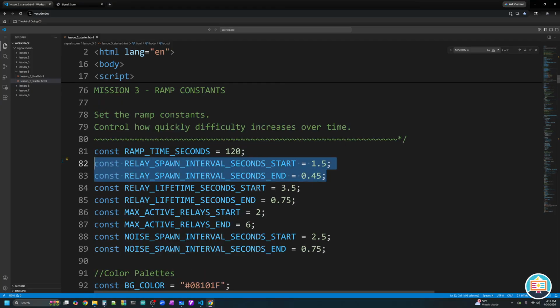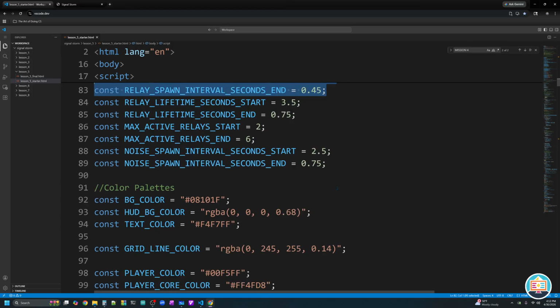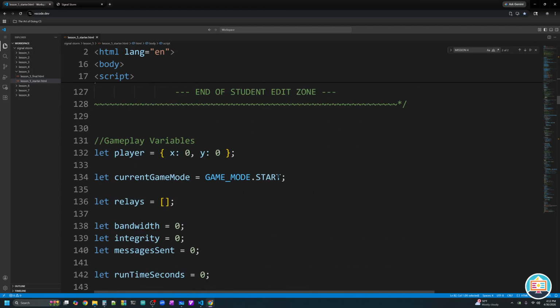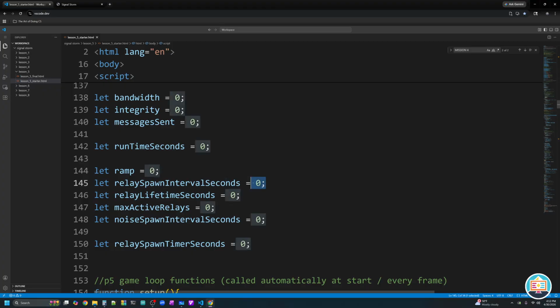So right now, let's just look at relay spawn interval seconds. It's going to be somewhere between 1.5 and 0.45. We don't know what it's going to be. Our ramp is going to control it. It's going to start at 1.5 and then maybe it'll be 1.4, 1.3, 1.2. Let's just say it's 1.1 right now. Well, where are we going to store that 1.1 value? We'll store it right here in this particular variable, relay spawn interval seconds.